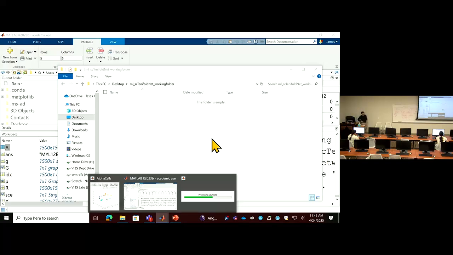So the output will be in the folder you selected. The result will be an Excel table, and the table contains a list of genes. The top ones are those with major differences between these two samples in terms of their gene regulatory network, their topological relationship with others.